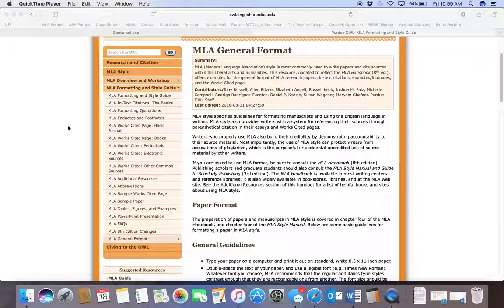Hey guys, this semester we will be using MLA Format. I've actually been using APA format for the last 2 years in my EN 306B classes, so this is going to be a really great refresher for me too.